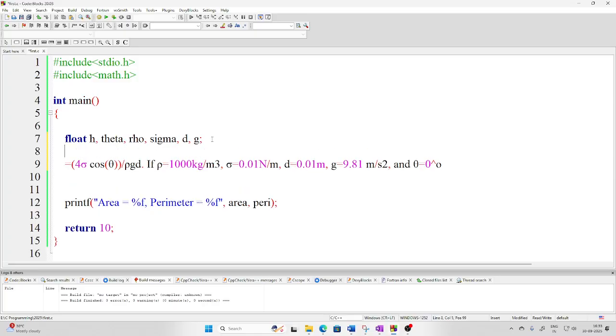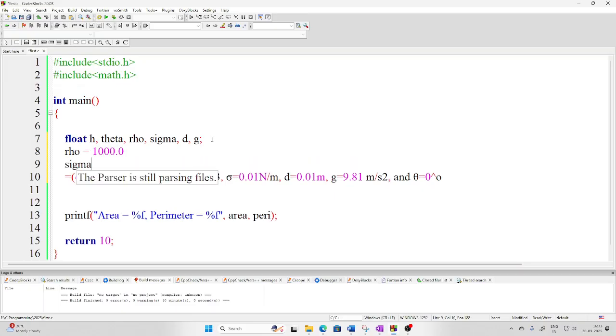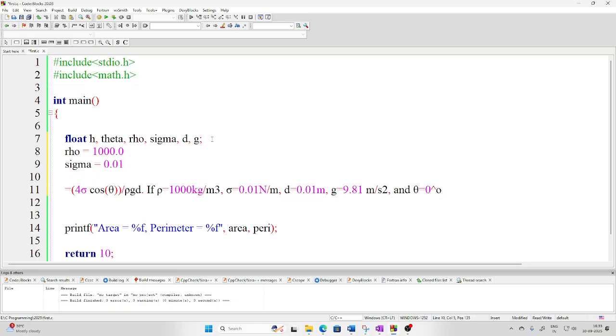Now I have to transfer data from the keyboard, but before that there are some standard things which you can initialize. For example, rho density, you can say it is 1000. Then sigma. What is sigma? It is 0.01. Now what is G? Again a constant value 9.81. So all should be written in correct syntax, that is, close the statement.